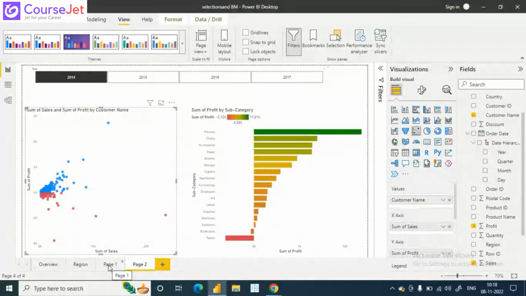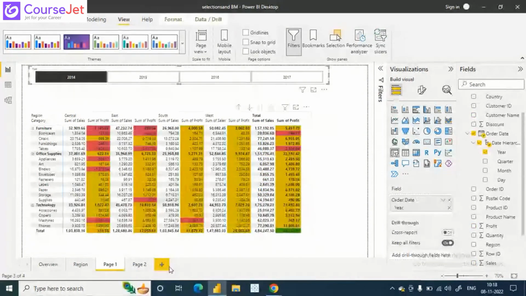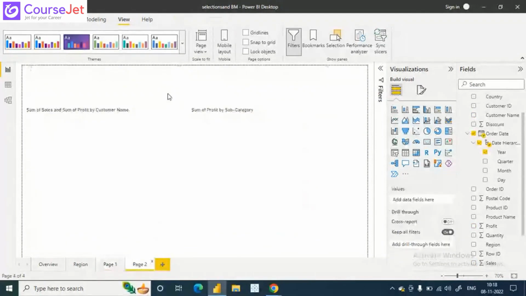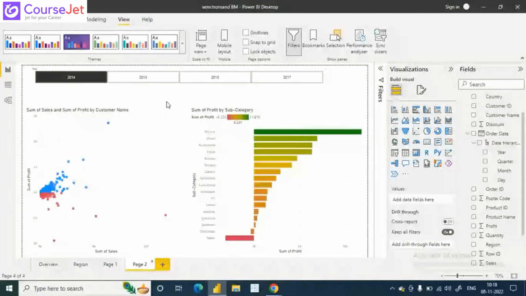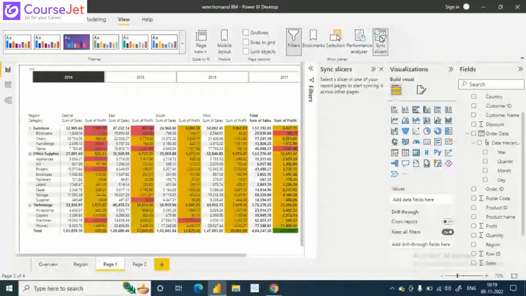I don't want to select multiple ways in multiple charts within a single slide. The same filter setting should be applied in page 2 also, for both pages, or all the pages, whichever you need. So for that, you need a sync slicer.